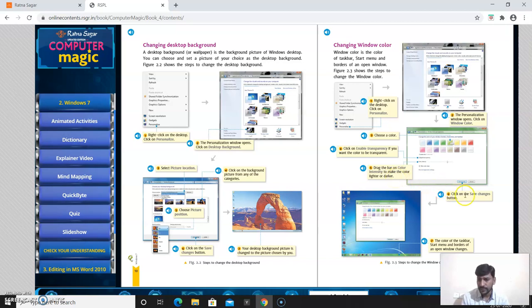Clear? Now the sixth step. See here, in the same window, it will show this. Click on the Save Changes button. Click on the Save Changes button. Then automatically your window will be changed.